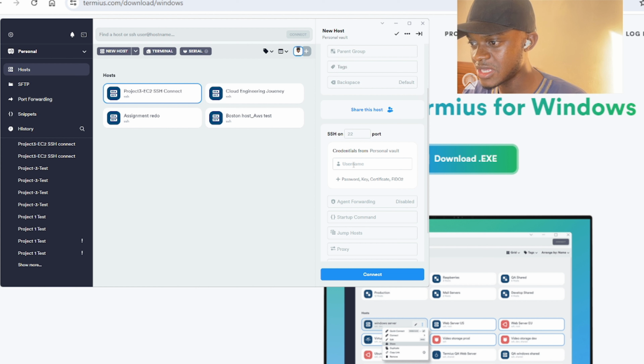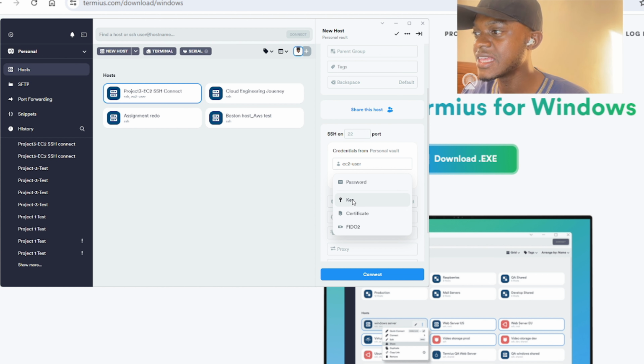And then you come here and click on the username, right? So the username is going to be EC2-user. Don't forget EC2-user. And then you click on the password and key. Click on the key. When you click on the key, you now select the PEM key that you uploaded to be there.